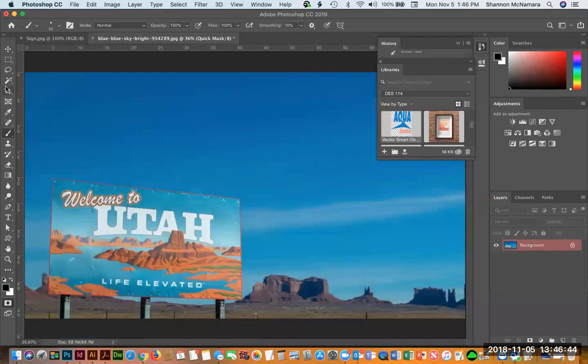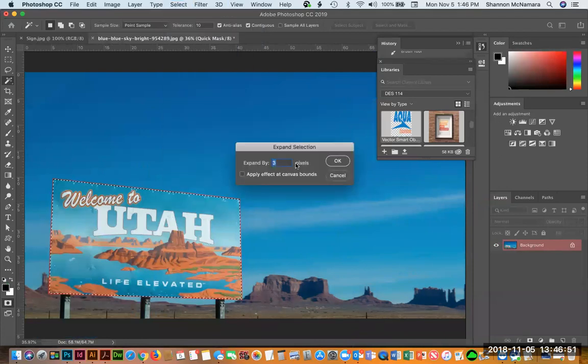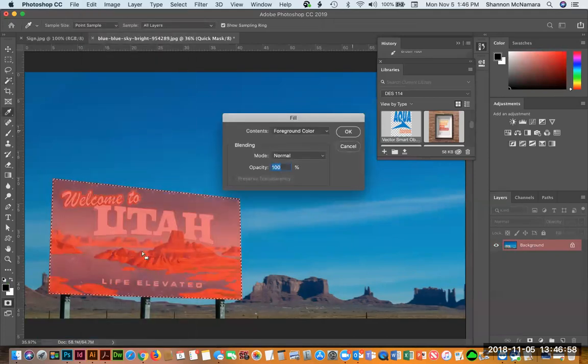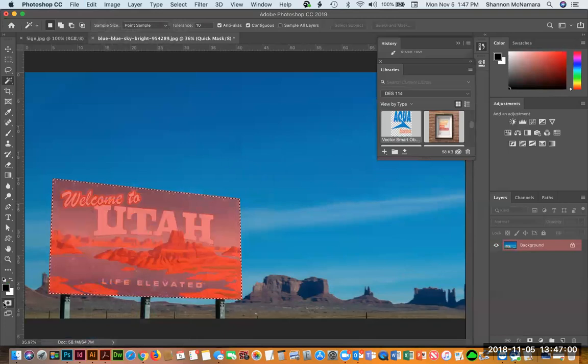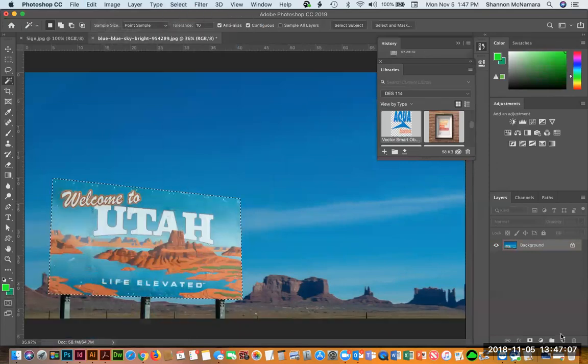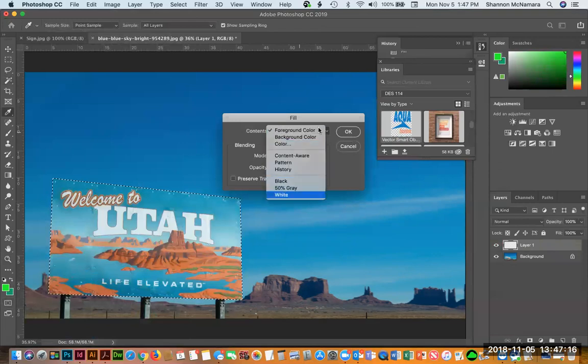All right, then I'm going to go to my magic wand tool. I'm going to select the inside, and I'm going to go select, modify, expand it a little bit, just so I don't get that weird haze, and then go to edit, fill, foreground color, which is black, which will make it red, and then turn quick mask off, select the inverse, new layer, and fill it with white.